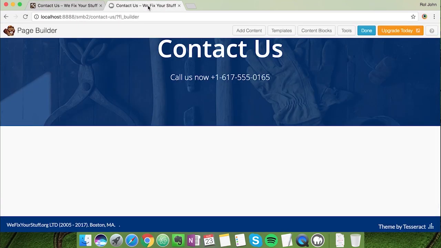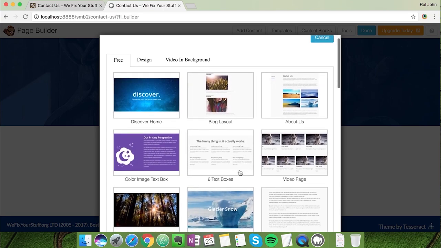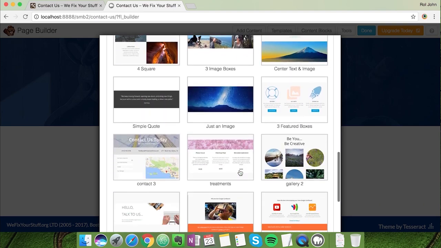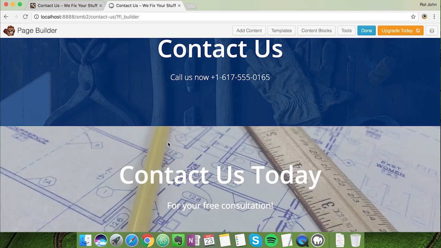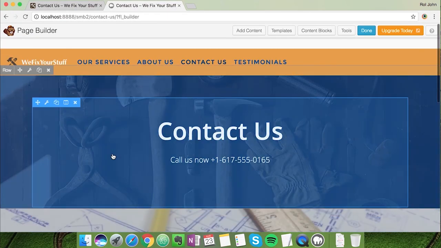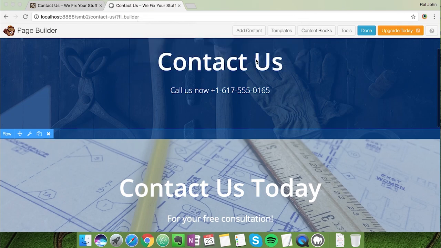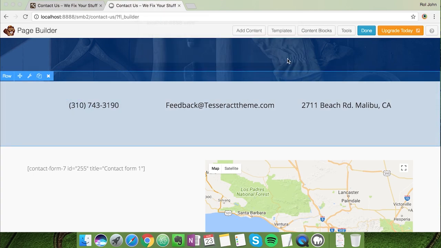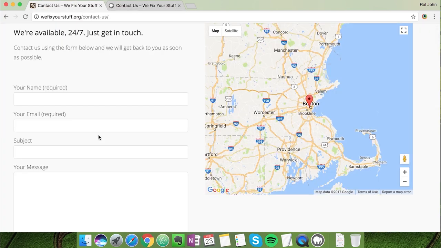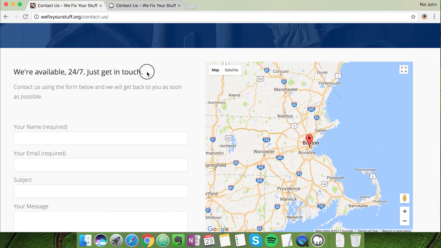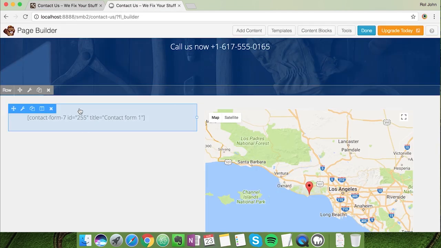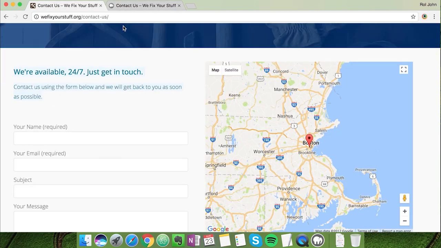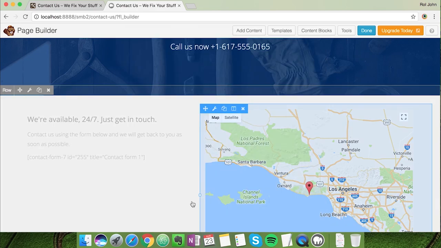Now for the bottom, we need to look for contact 3. Oh yeah, let's change the subtext. We can delete the pictures part because we already have a hero section. Oops. There we go. Also, get rid of this. And we're just left with the headline area, a contact form code, and a map. So let's change the headline first.